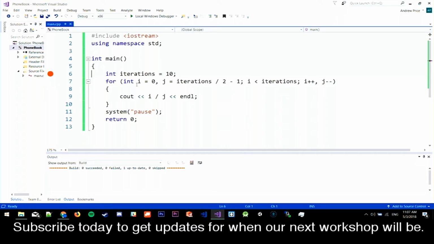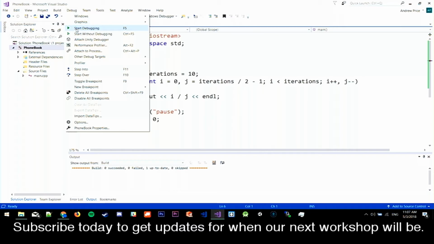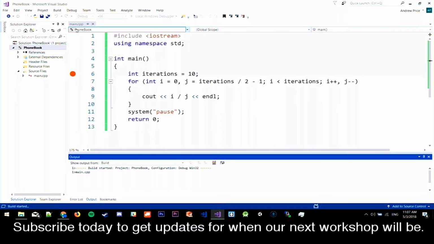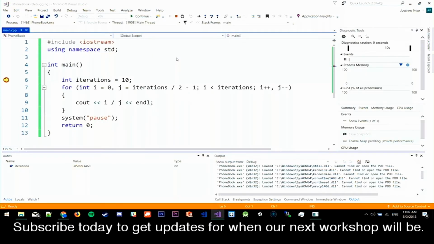So that's a breakpoint. That's where, when we hit start debugging, the application will halt and just stay at that line of code and not continue. So we set a breakpoint, and we're going to hit debug, start debugging, or F5. So now we're in the debugger view. You can see the whole layout changed.